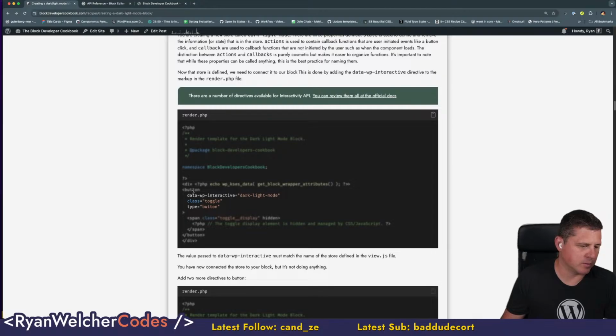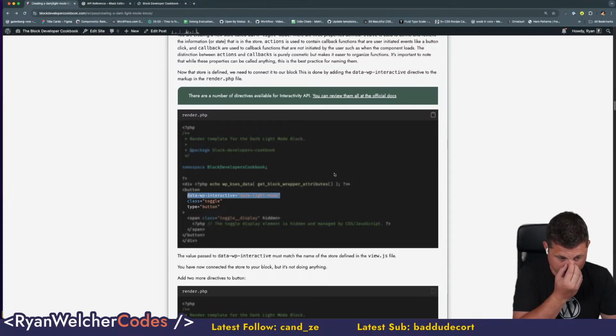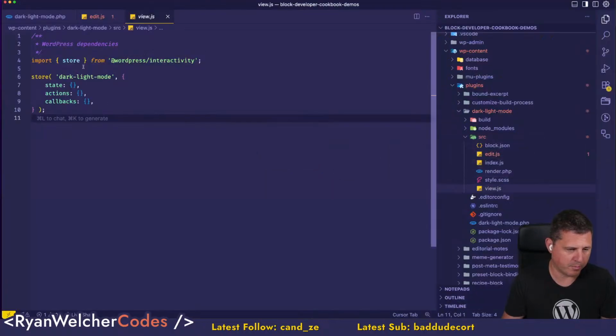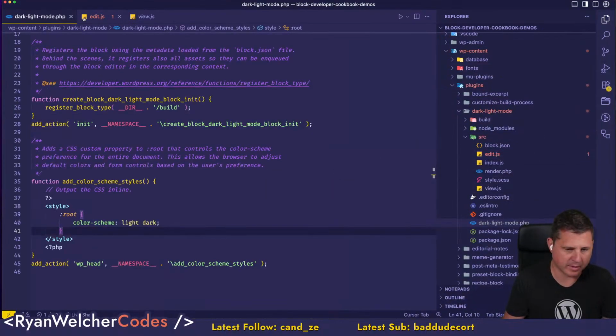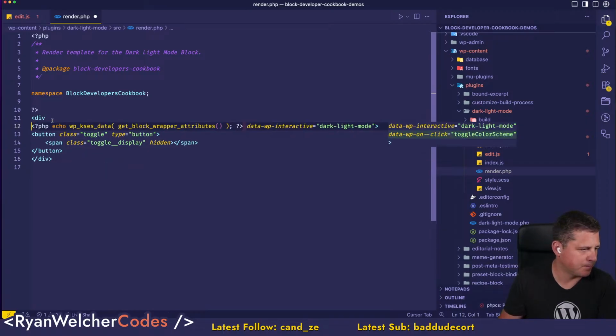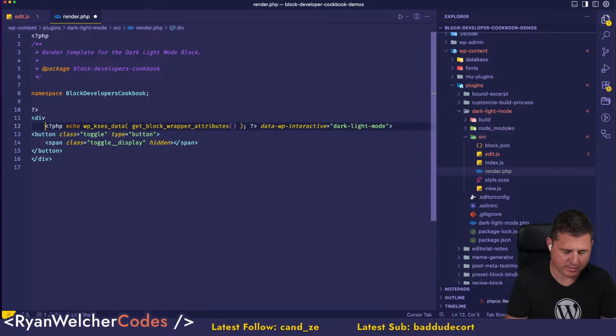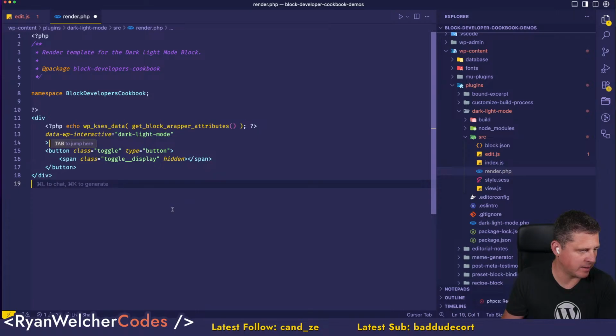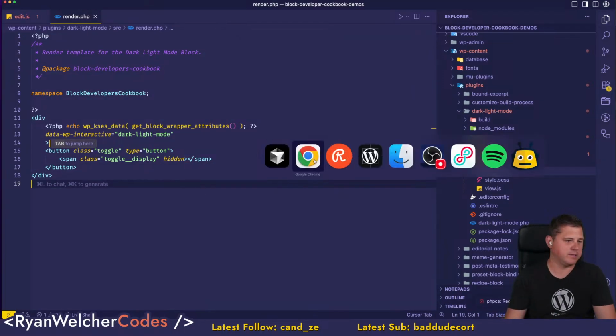Okay, so we're going to add our first directive. This directive is the one that connects this markup to the block. Without this directive being added, the block parser will not do what it needs to do to make this interactive. That's the word I was failing to say out loud. So we have that here. I formatted that so it's a little easier to read.